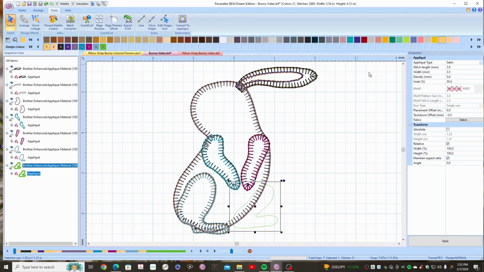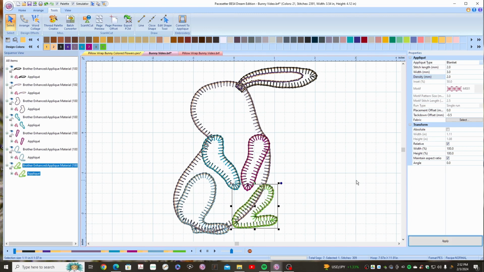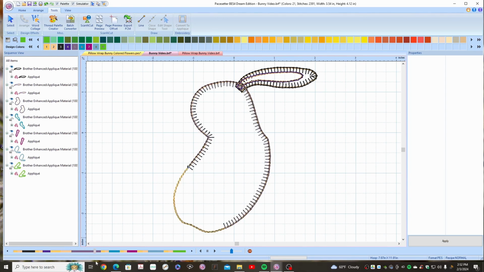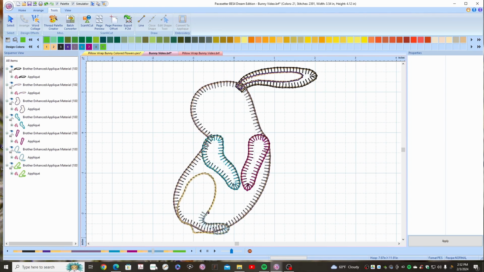Okay, we're almost done with this part. And okay, so here we've got all of these different pieces now. And we've got this bar down here at the bottom. If you use this and drag this across, it's going to show you the order in which it is going to stitch everything that you've just created. Is that just not cool?